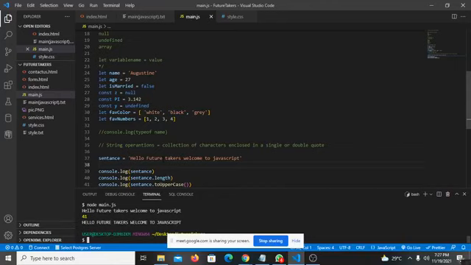So this length here is what we call a property. Anytime you write dot something and you don't put parentheses in front, it is known as a property. But when you put parentheses in front, we'll call it a method. So dot toUpperCase is a method, whereas dot length is a property.